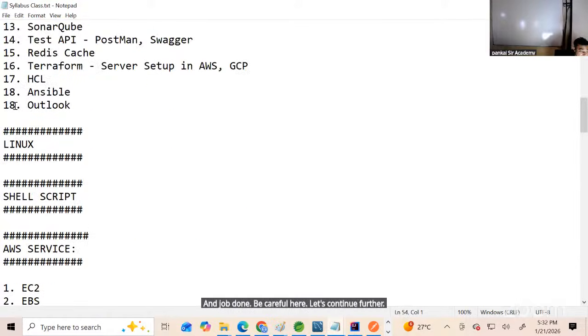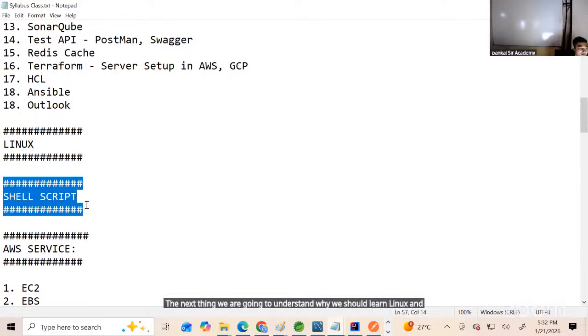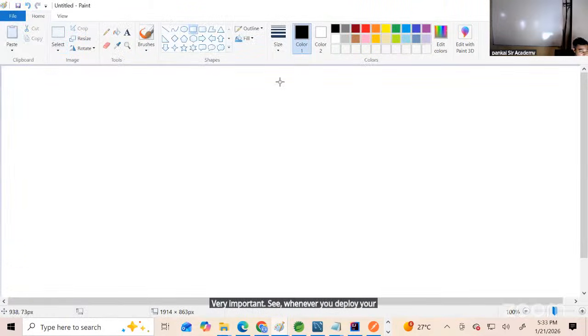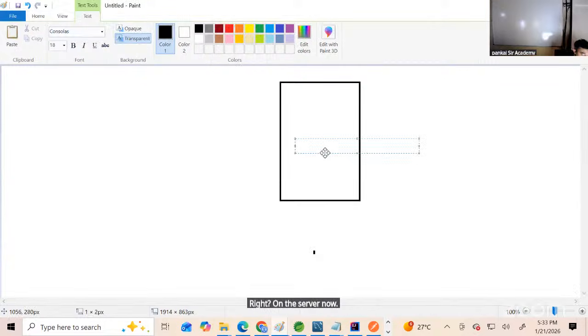Let's continue further. The next thing we are going to understand is why we should learn Linux and shell scripting. Very important. See, whenever you deploy your software on a server, please understand, on the server, most of the time we will be using the Linux operating system.